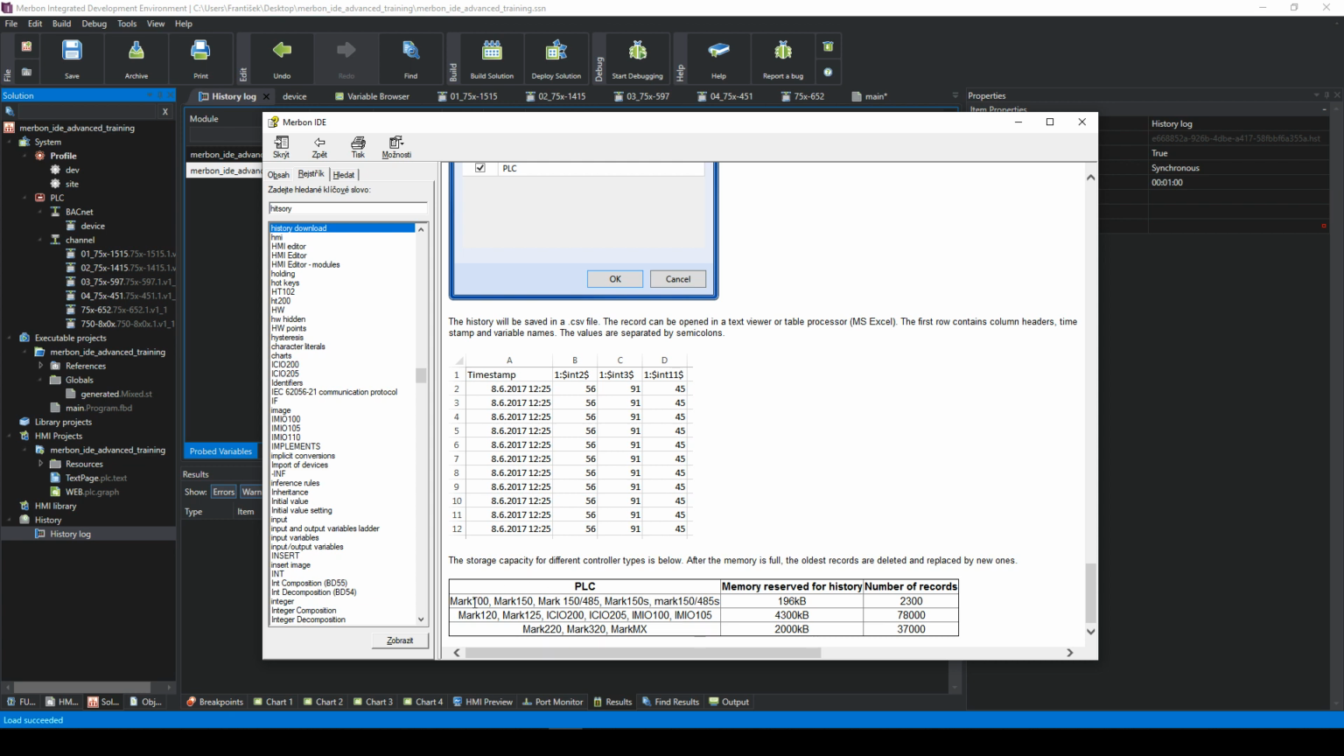So here you can see you can save variables whenever you want on all our PLCs, but it's limited by the PLC's memory. As you can see, these are the low performance ones. They don't have such a big memory. There are only 2,300 records. And the biggest performance ones have 37,000 even written in the history.